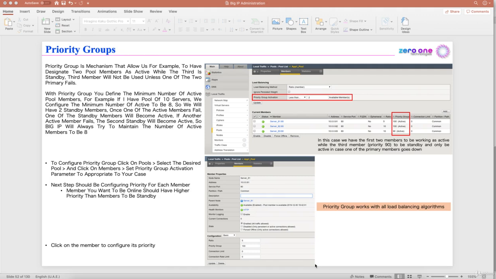With this session we're gonna take a look at priority groups. Priority group is a mechanism to define active standby pool members. So if you have 3 pool members but you want only 2 to be active, and in case one of them has any problem, server is down or having resource issue, I want to bring the standby one in place.